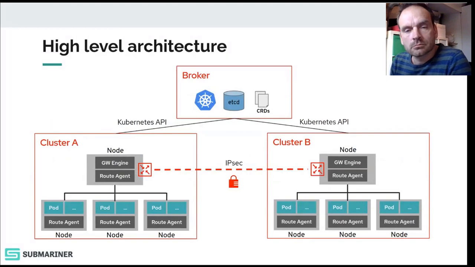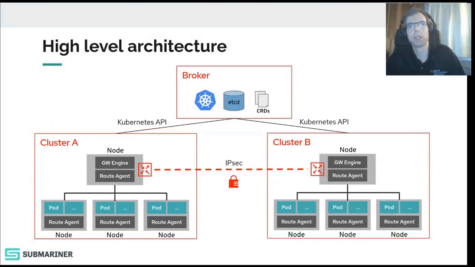Here's a diagram of the high-level architecture of Submariner. The top section is what we call the broker, which is one of the clusters. It can be a dedicated cluster or just one of the joined clusters, which is used to store and share all the data that's required across all the clusters. Each cluster that you want to integrate as part of a larger set of clusters using Submariner is connected to this broker and uses that to obtain information about all the other clusters.